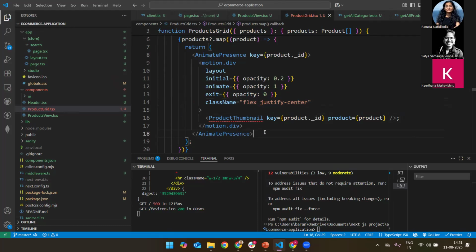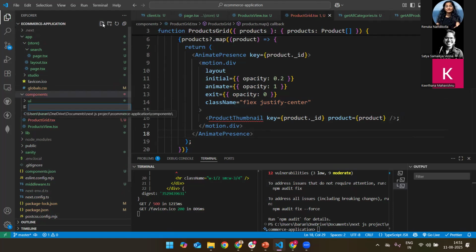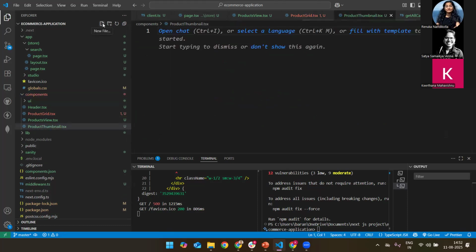Now we are going to create the product thumbnail component. Let's go to the components folder and create a new component, productthumb.tsx. Why I'm creating it separately is so you can reuse it anywhere. If you want to create only the thumbnail separately, you can just reuse it. Inside the product thumb, we are going to have a layout with product thumb. It is not product thumbnail.